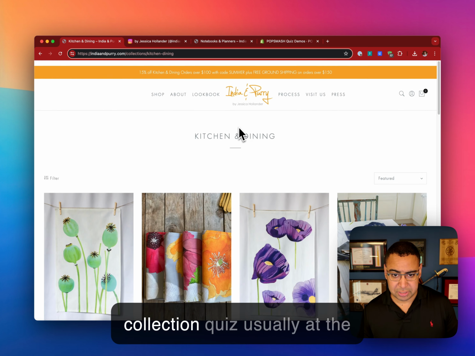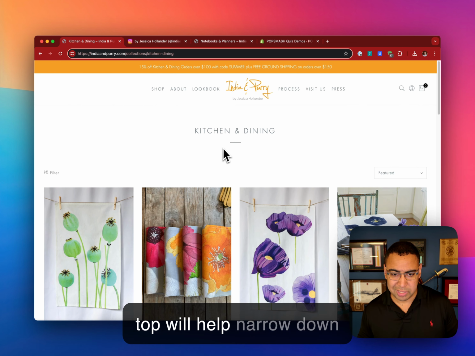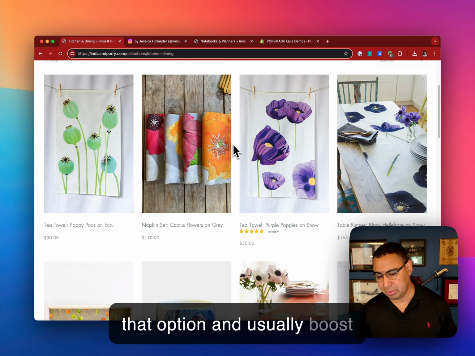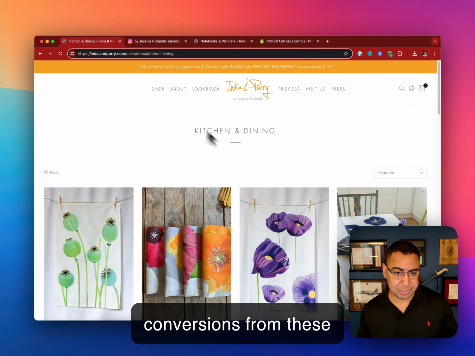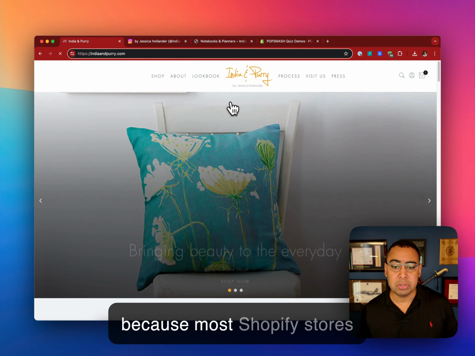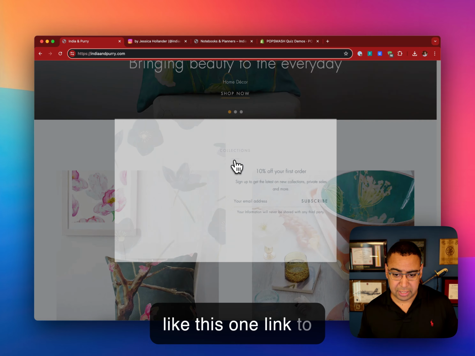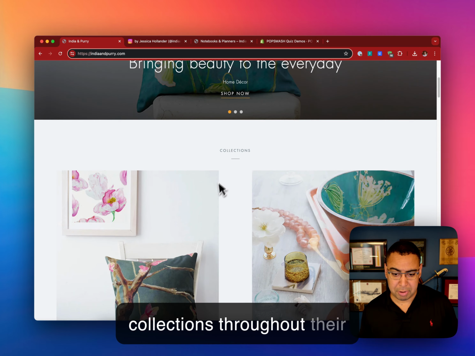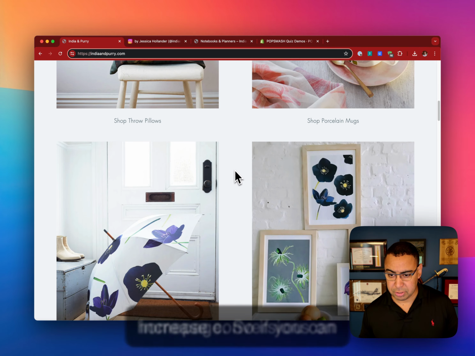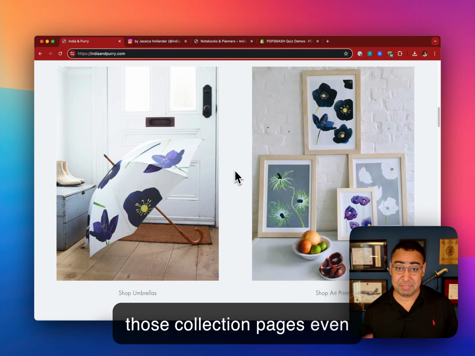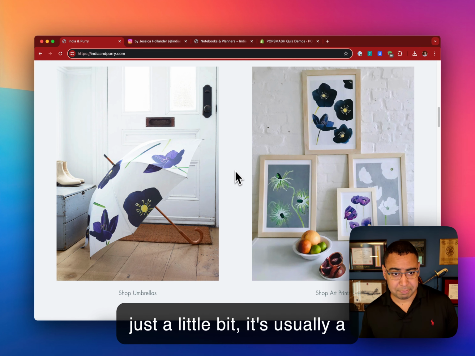So a collection quiz, usually at the top, will help narrow down that option and usually boosts conversions from these pages, which is important because most Shopify stores like this one link to collections throughout their homepage. So if you can increase conversions on those collection pages even just a little bit, it's usually a quick win.